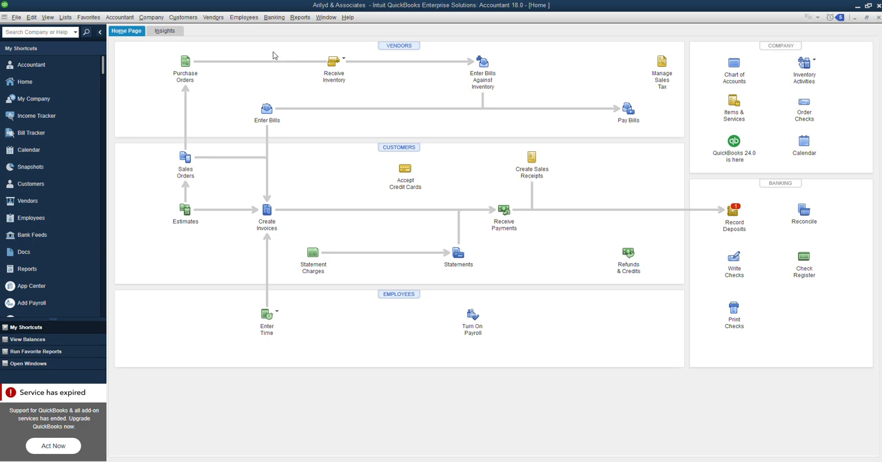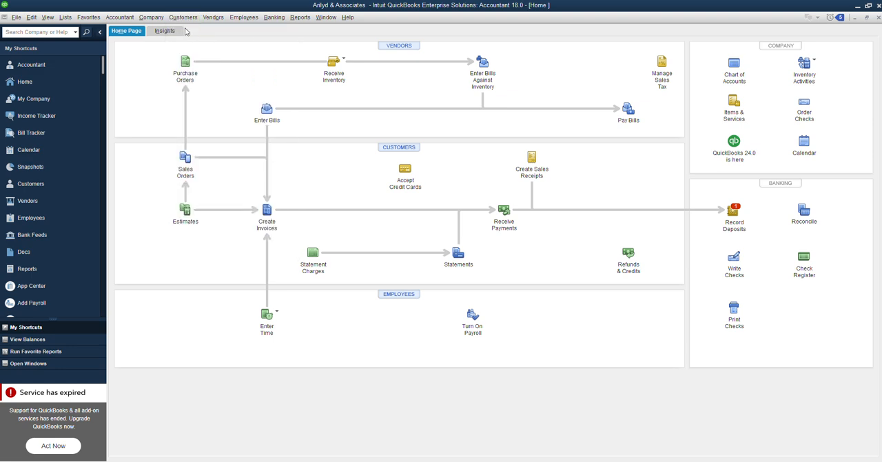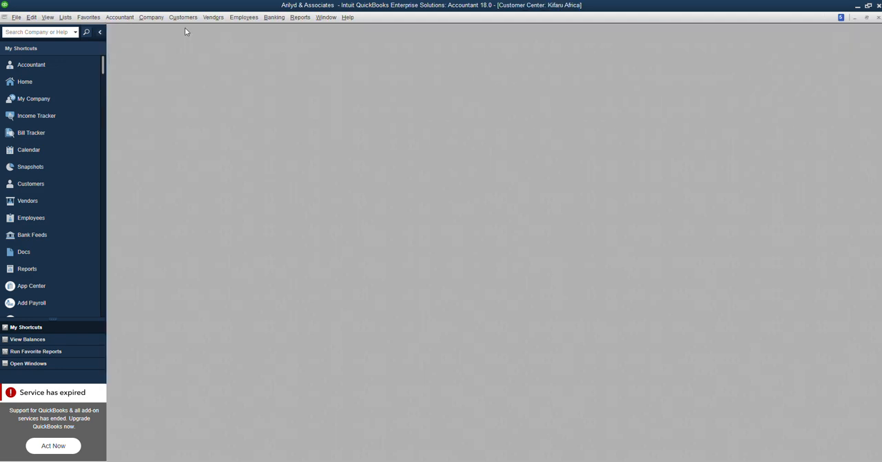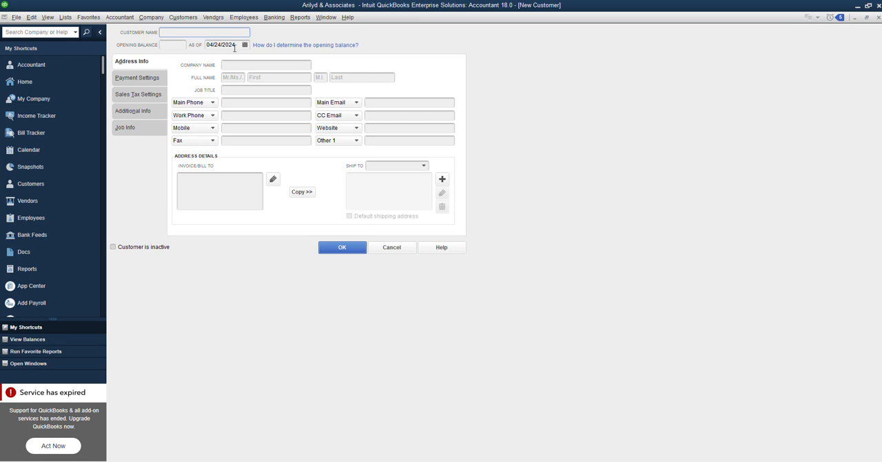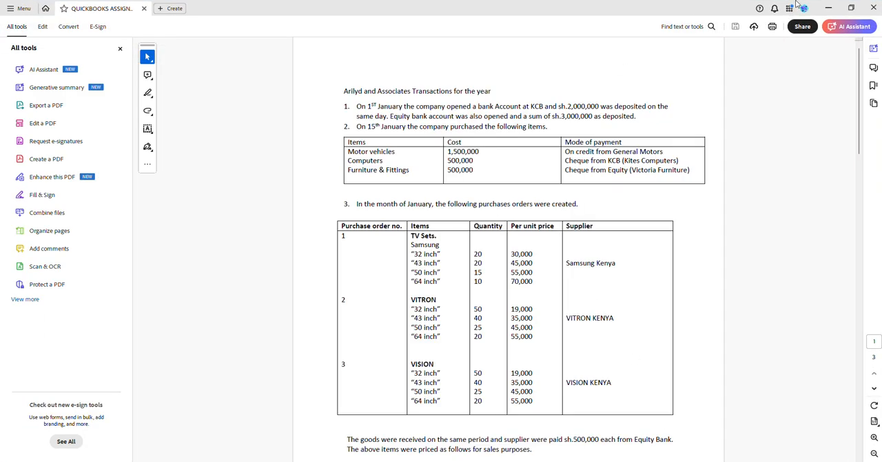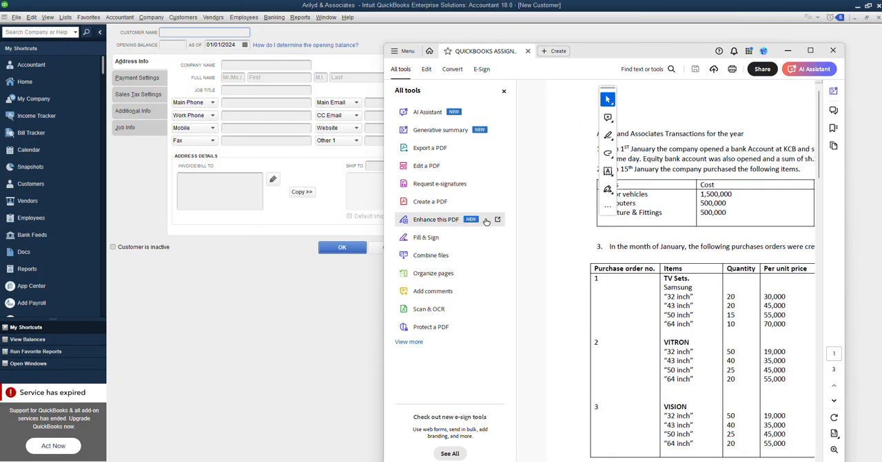So how to create our customers. We come to customers. We have customer center. On the customer center, we have to create our customer by clicking this drop down here. Then I do new customer. So on our new customer, at this point, as at the beginning of the period, we are going to create our customer list here. So I want us to create this customer of ours.